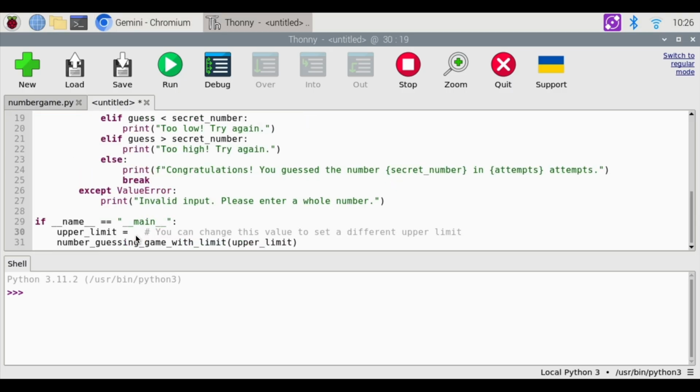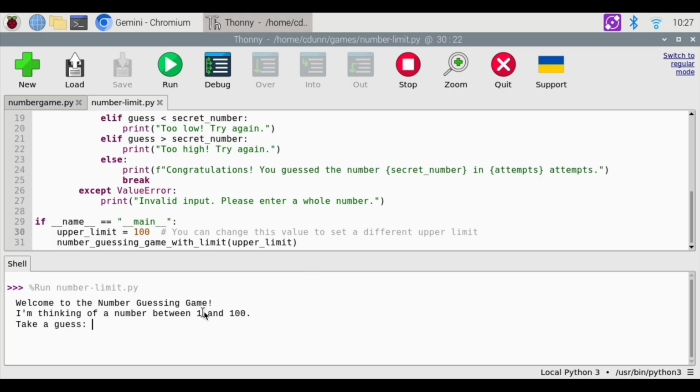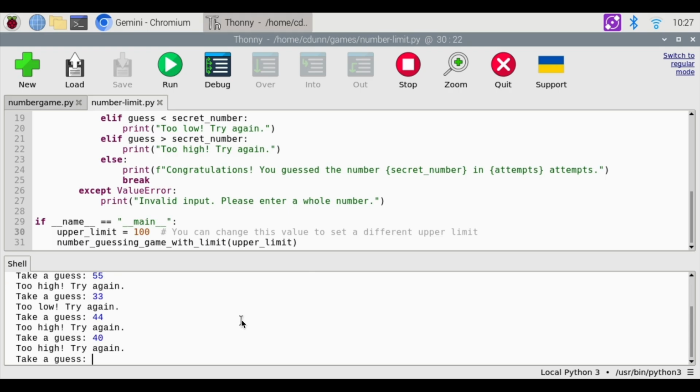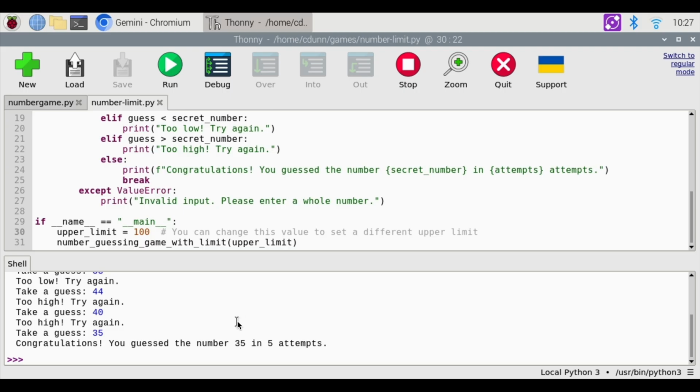It's set to 20. Let's change it to 100 now. Save and now let's run and let's see. I'm thinking of a number between 1 and 100. Too high, too low, too high. Congratulations, I guessed the number 35 in 5 attempts and it was with 100.